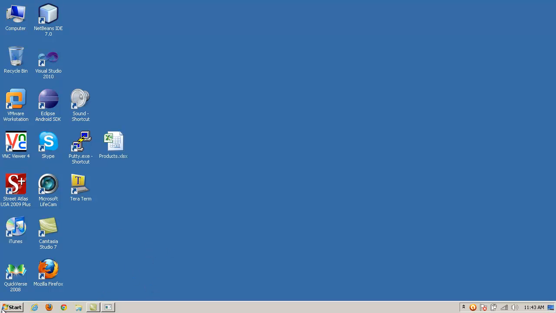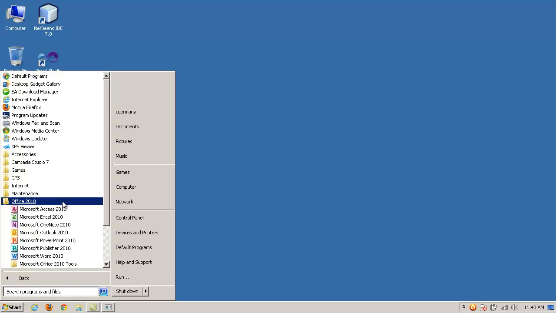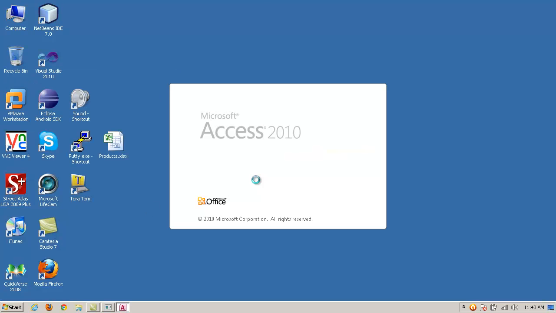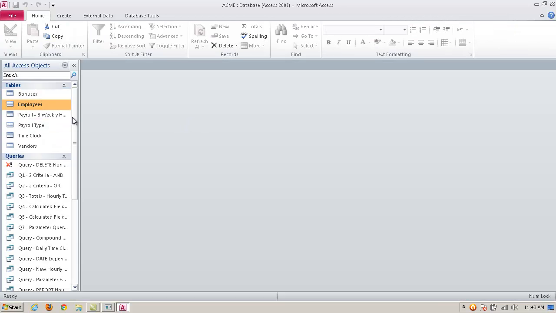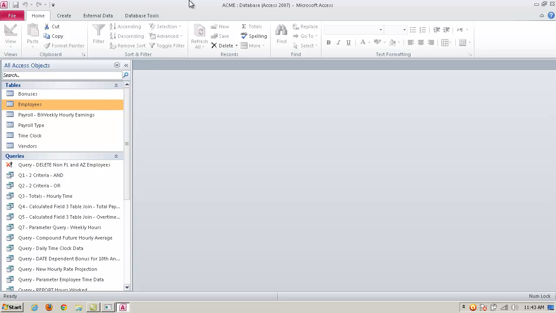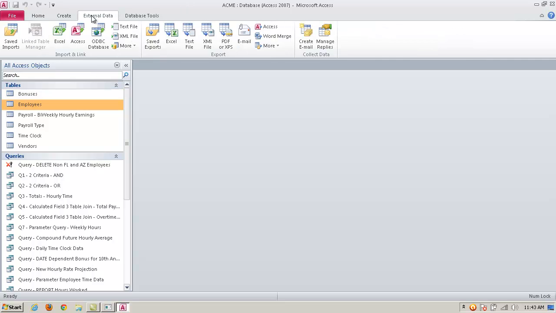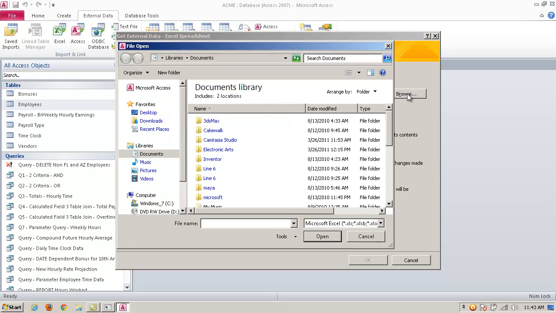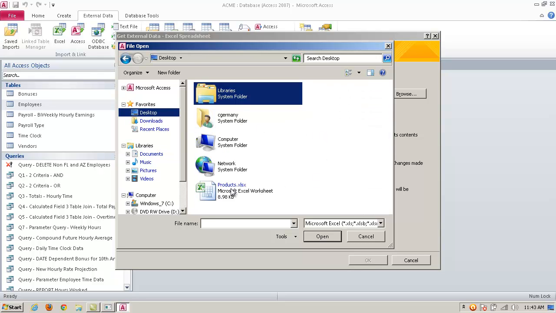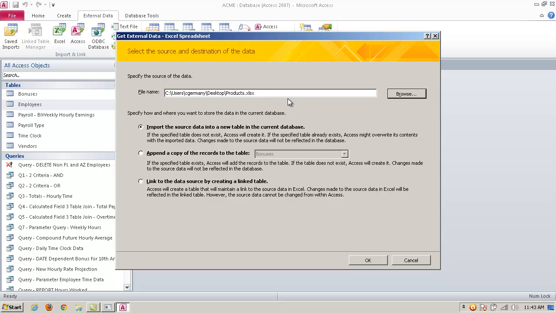So I'm going to go ahead and open up Access. And in Access, I'm going to open up our Acme database here. And I'm going to click on the External Data tab. What I want to import is in the Excel format, so that's what I'm going to select. Up here, I'm going to select Browse, and go to the desktop. And I want to find Products XLSX for an Excel 2010 spreadsheet.